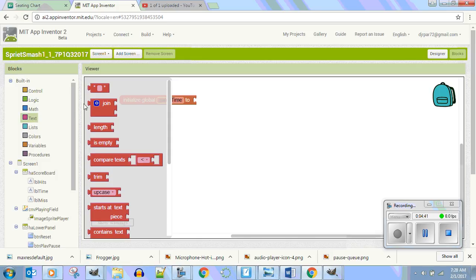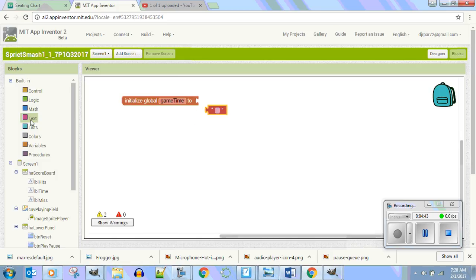Now, there's 2 things you can initialize here. You can either go into text and get a quote, quote, which is a string, or you can go into text and get a 0. Which one is it? It's a 0. Why? Let's say I had something. I'll duplicate this. What happens if I had player name?